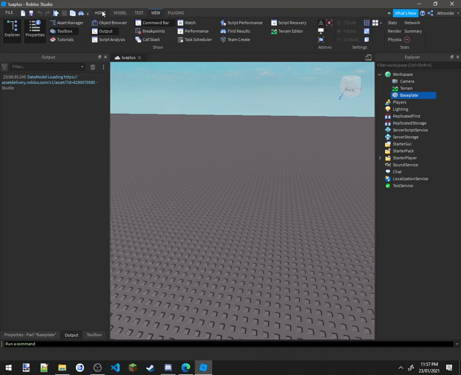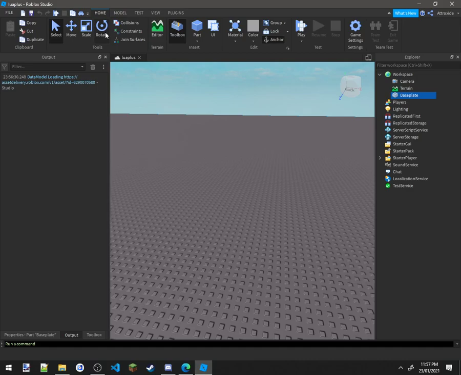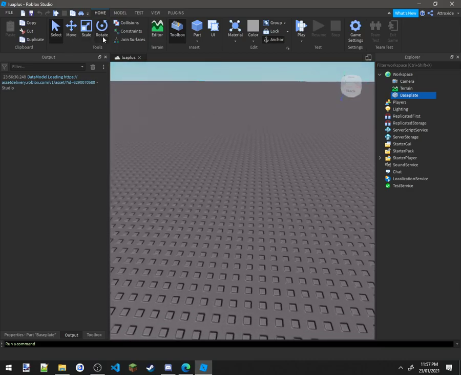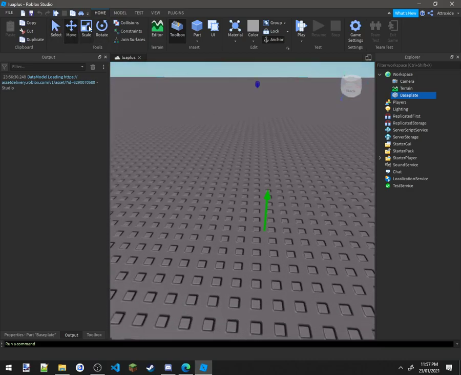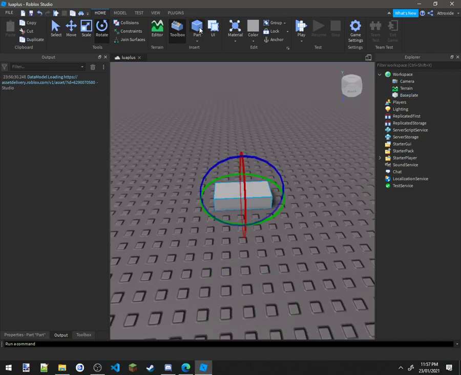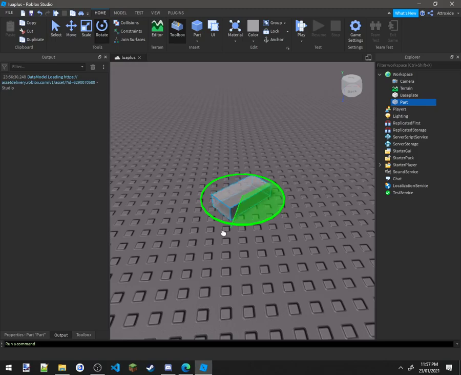So the first window that you'll see is home. In home you can see a few things. You can see select, move, scale and rotate. These are used to edit parts. So if I add a part in like this, I can rotate it with the rotate tool, scale it with the scaling tool, move it with the moving tool, and then the select tool is movement just by dragging, right?